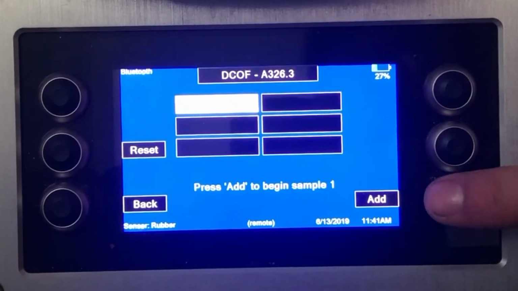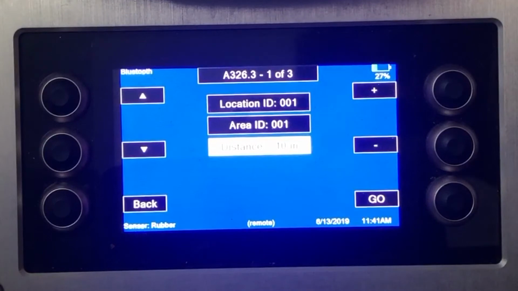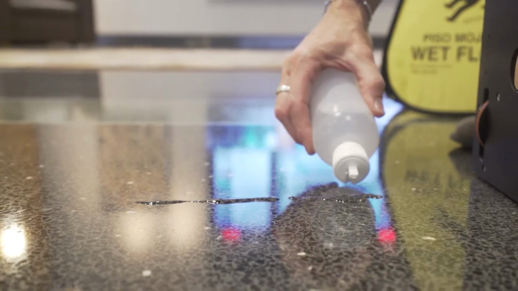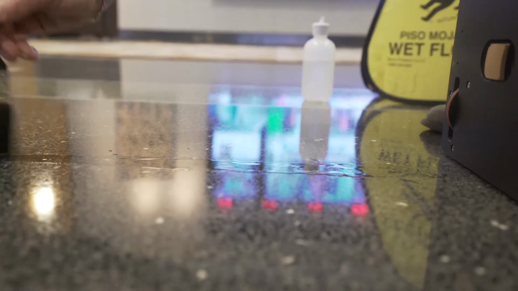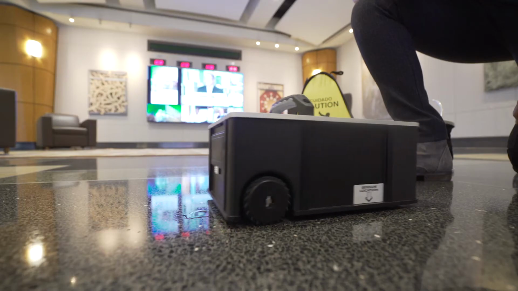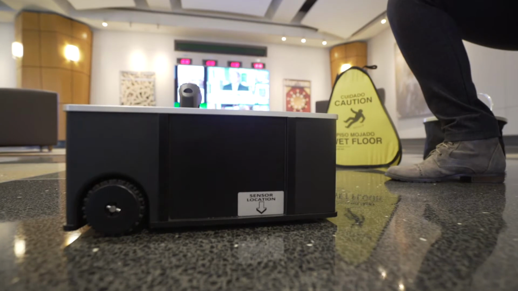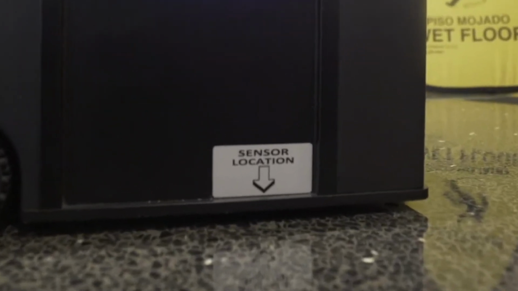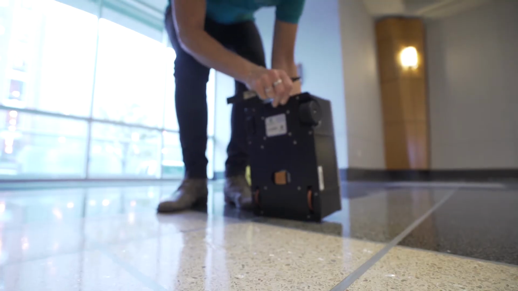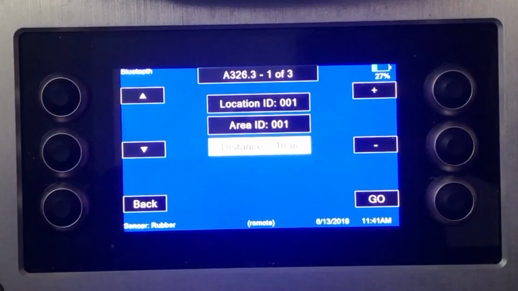Now press Add to begin sample 1. Using the SLS solution, wet a test path with enough solution so that the sensor will remain within the wetted path throughout the entire test. Note, the side of your bot indicates the approximate location of the sensor for your convenience. Now place your bot on the test path and press the Go button.